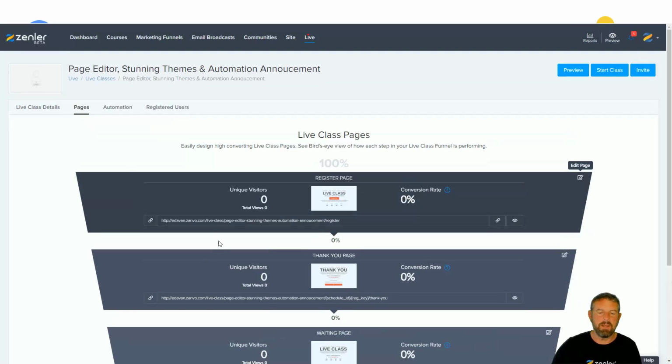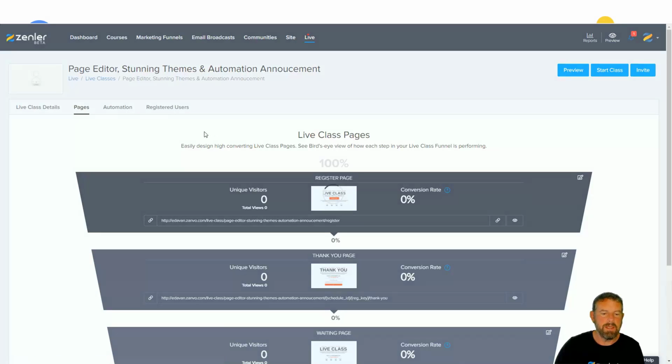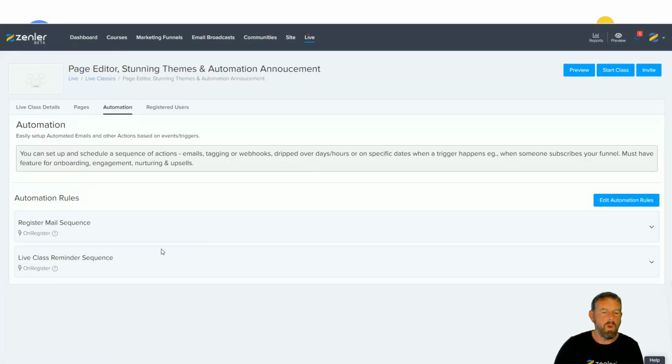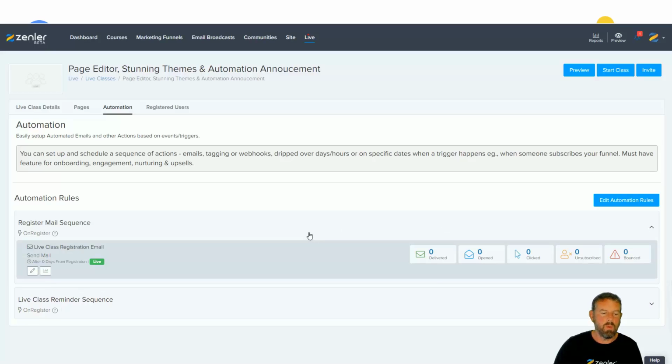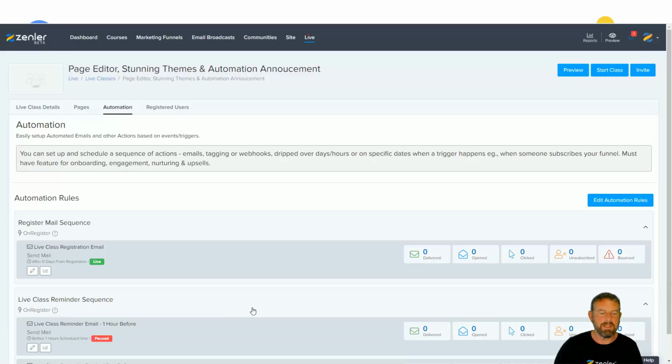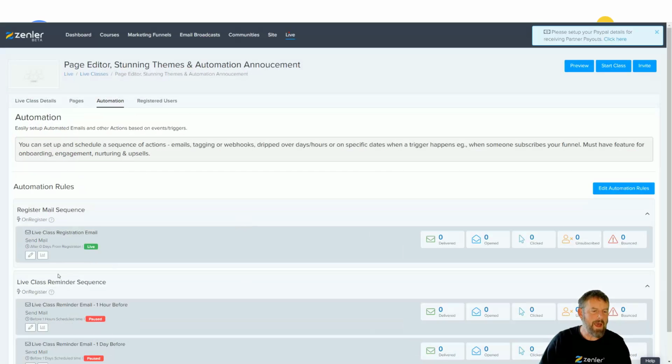These are stunning themes that we've added, and let's also go into the next page, which is automation here, where you can see we can add automation rules. So we have that full ability of sending out emails when someone registers, and we also have reminder sequences as well that you can set up inside of your automations.